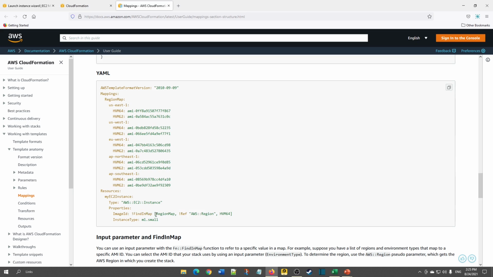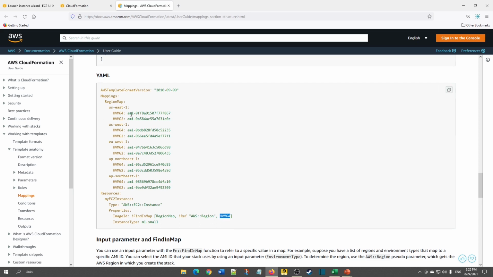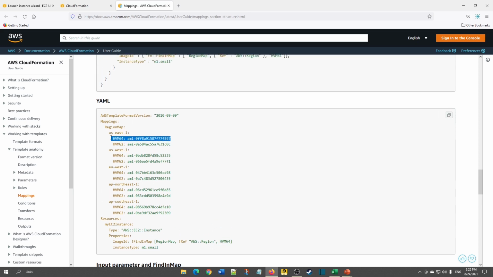It has three required parameters. The first is the logical ID of the map, and it uses a pseudo parameter called Ref AWS::Region. Based on the region, it automatically tells in which region we are launching this stack. Next is the second level key, which is whatever value we are giving in this mapping section.